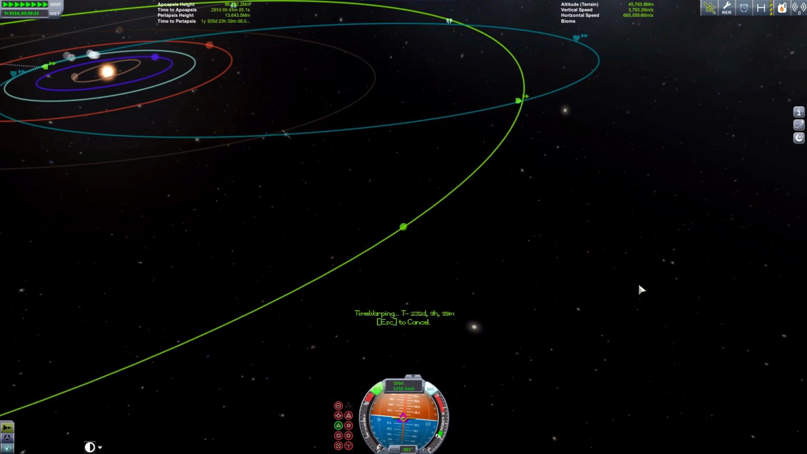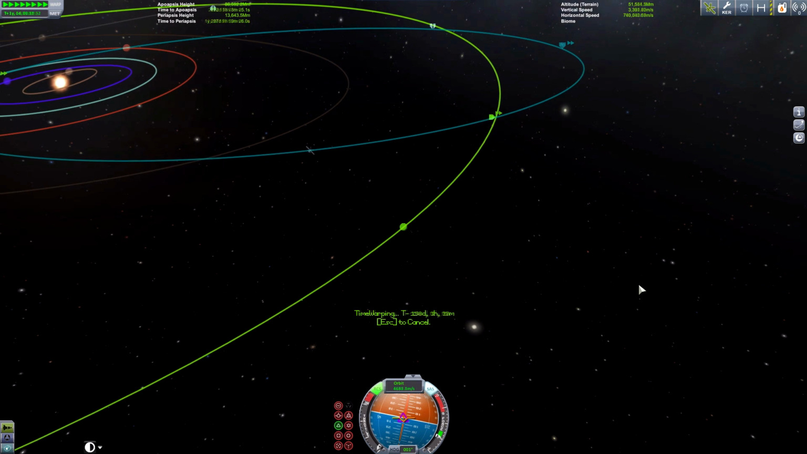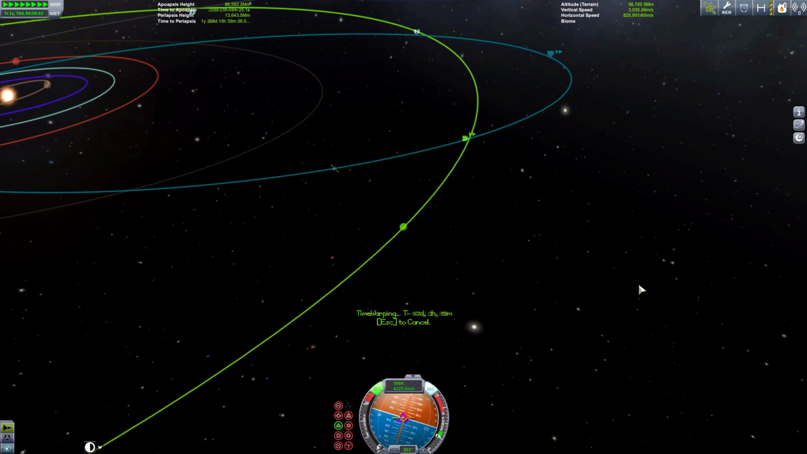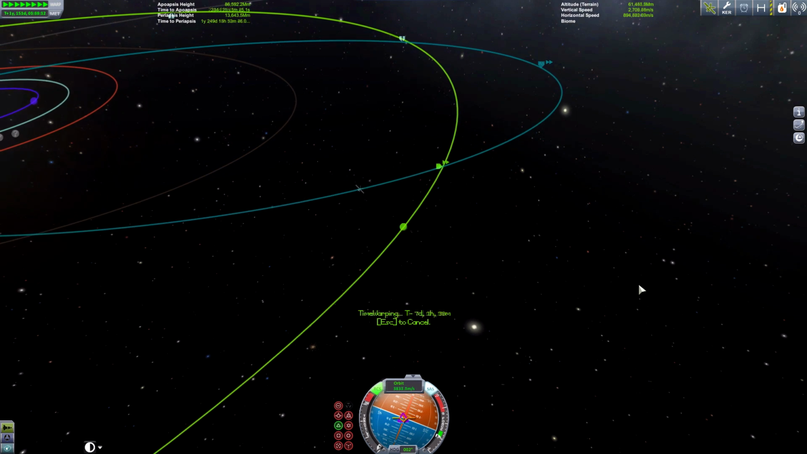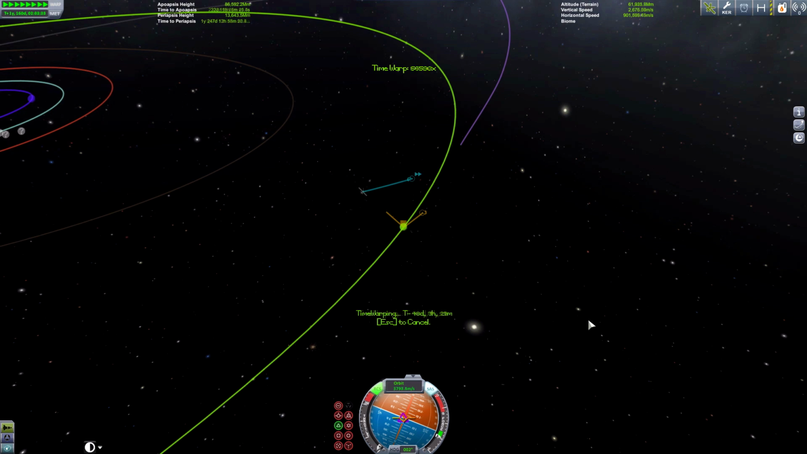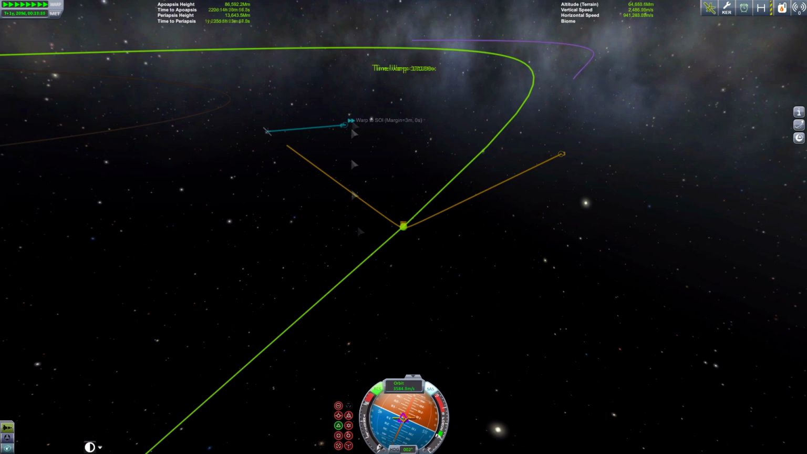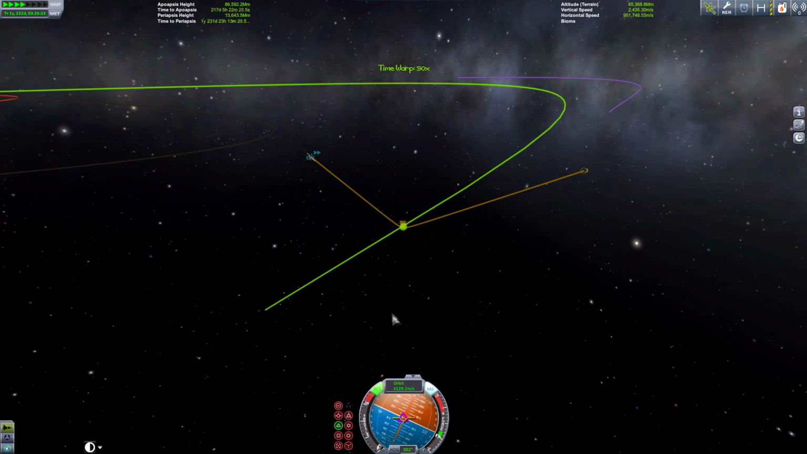Now I have to note that you can see from the blue line that this is not the most efficient, and we seem to have lost our closest approach. But do not worry, my young Padawan. As you get closer to Jool, so will the force of gravity overtake. And you can see we're doing a fast forward, and as we approach Jool, everything seems to be okay. We don't seem to be getting that glitching.